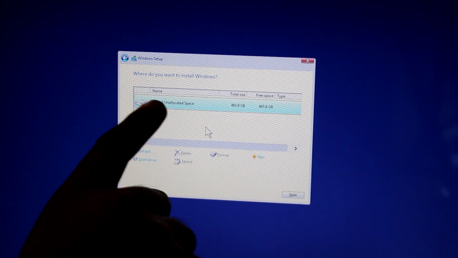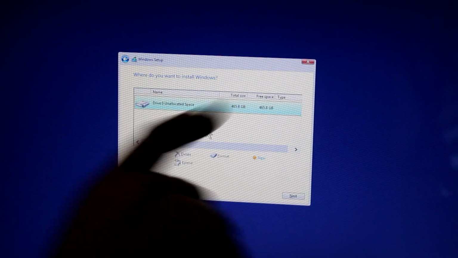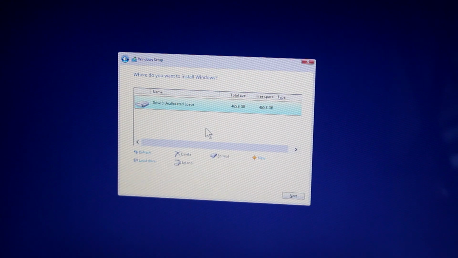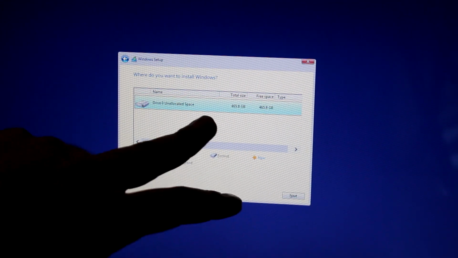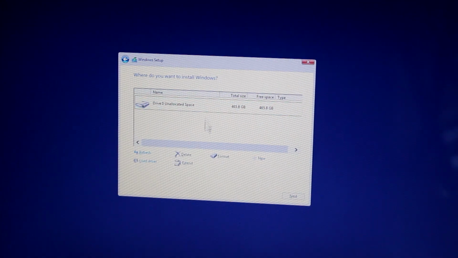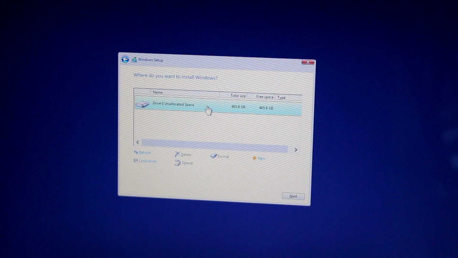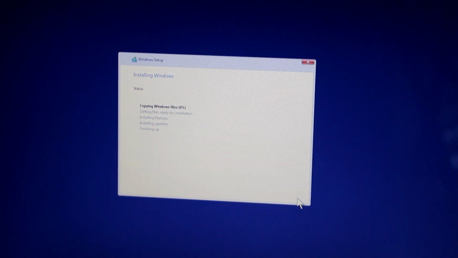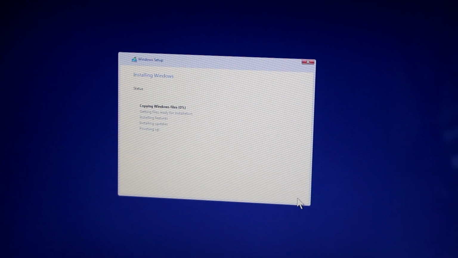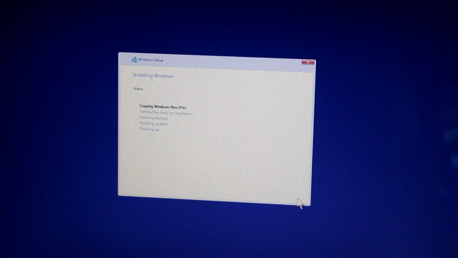So you can see here that my SSD is right there with 465 gigabytes. Too bad we can't have the whole 500, right? Anyways, there's my SSD. All I have to do is click on that SSD, hit next. And there we go. As soon as you click on it, hit next, and now my Windows operating system is installing. It's as easy as that.